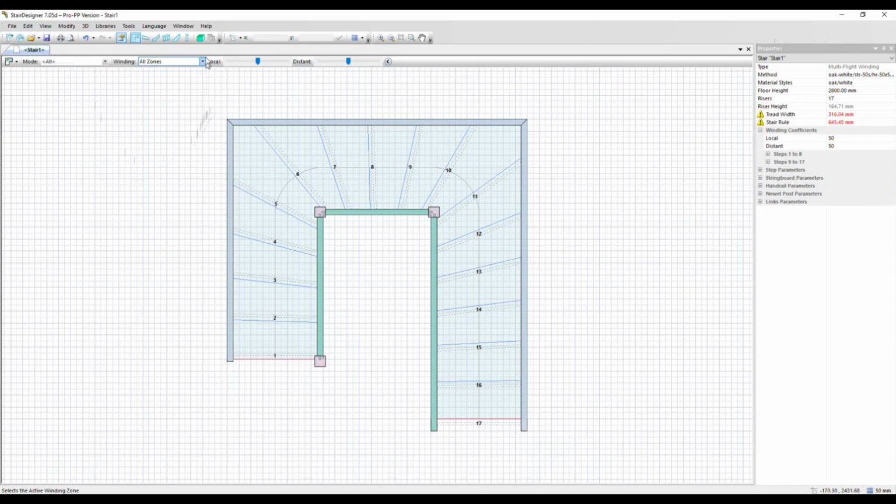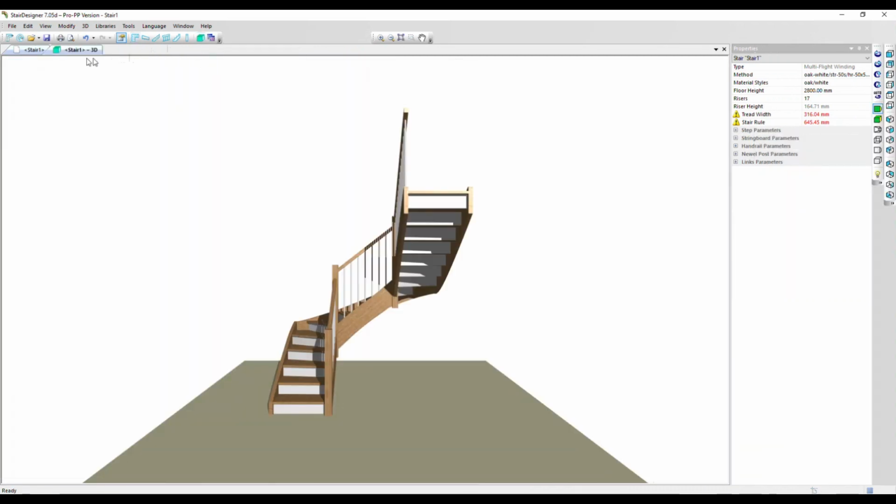The final thing I want to show you is the 3D view. I'm going to right click on that tab and select New Vertical Tab Group so we can see the 2D and the 3D plan.